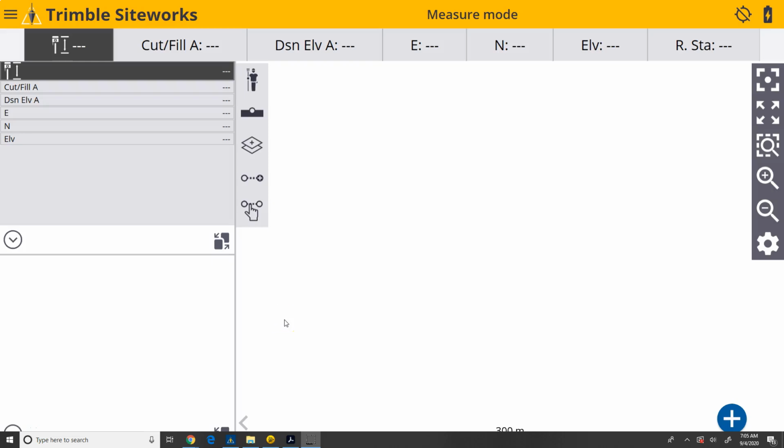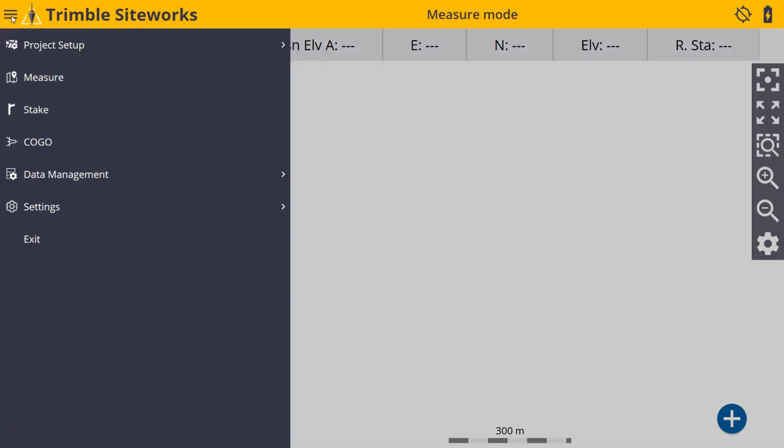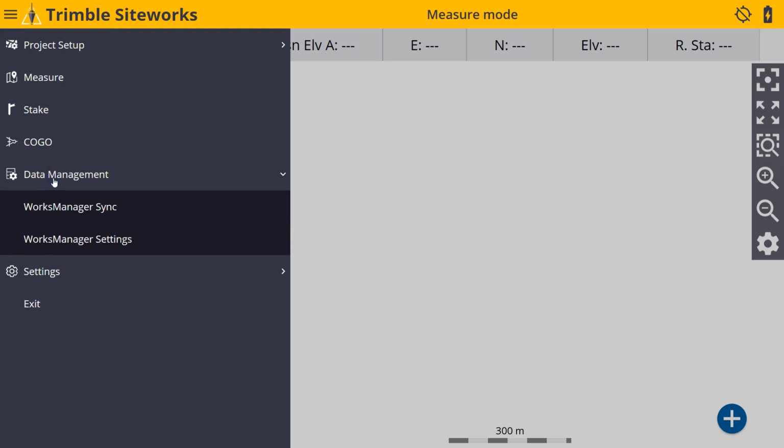So in this video, we're going to show you how to synchronize the project with WorksManager. In a following video, we will show you how to do it manually. So the first thing for syncing is I'm going to come up to the hamburger button in the upper left-hand corner, and we're going to go down to Data Management. Under Data Management, we're going to click on WorksManager Sync.